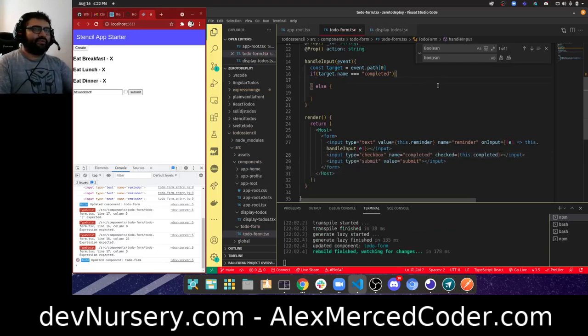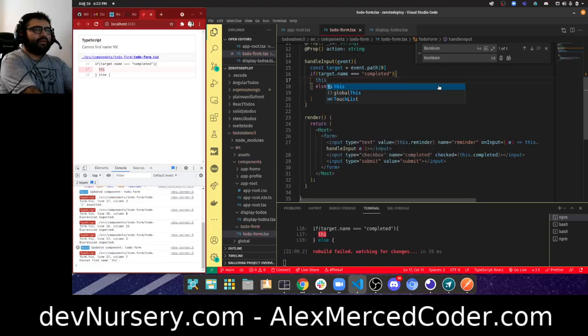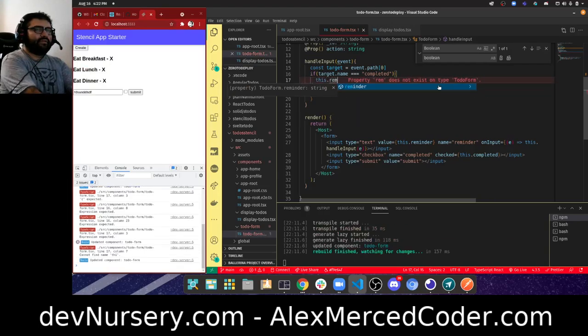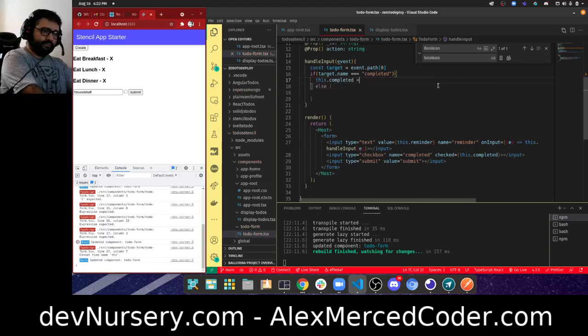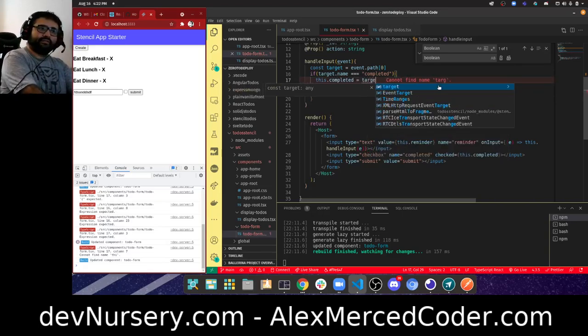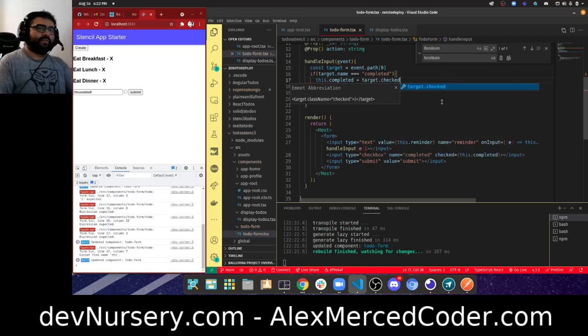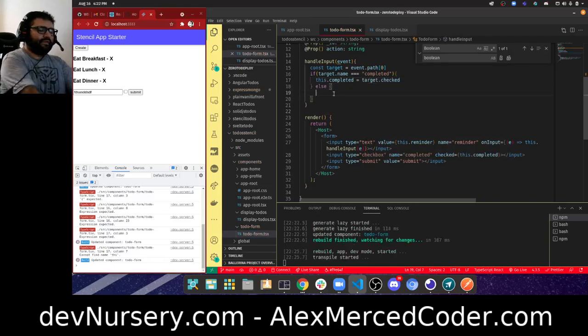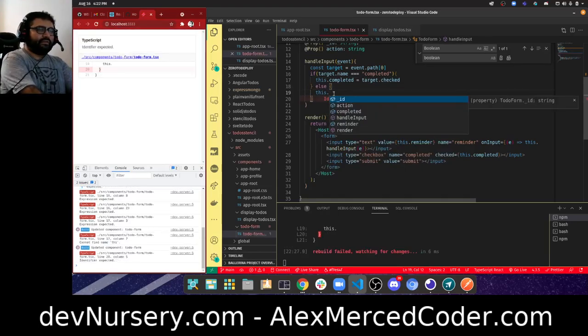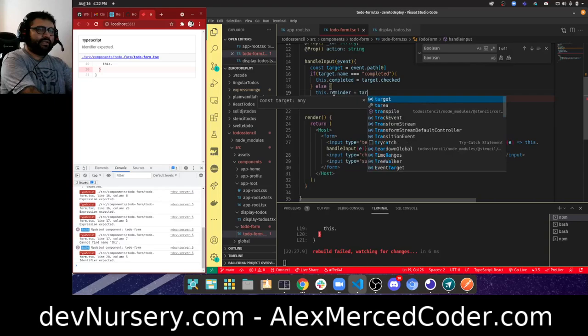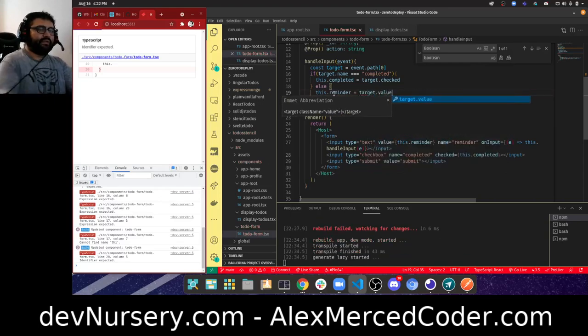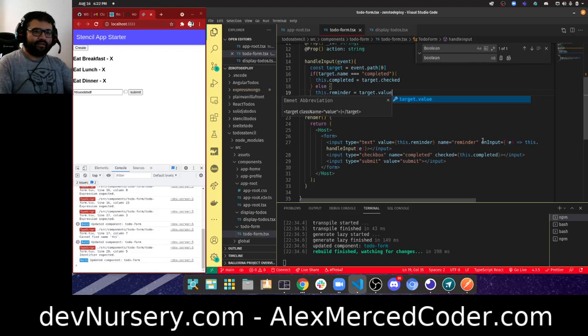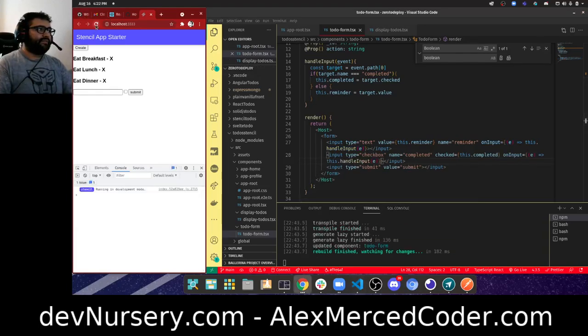Essentially what I want to do here is this dot completed equals target dot checked, and if it's not, this dot reminder equals target dot value. And then I just want to make sure that I also add this on input event over here. Okay, so let's refresh.